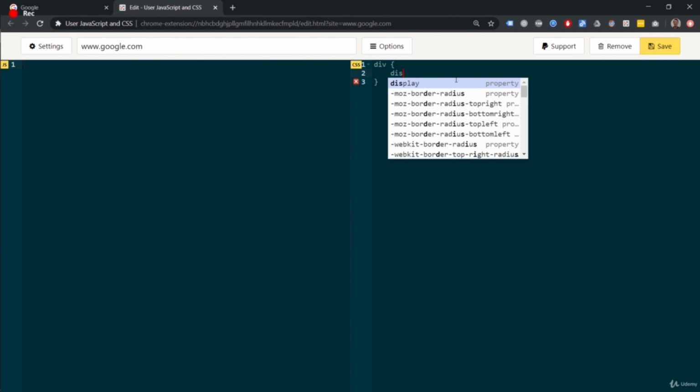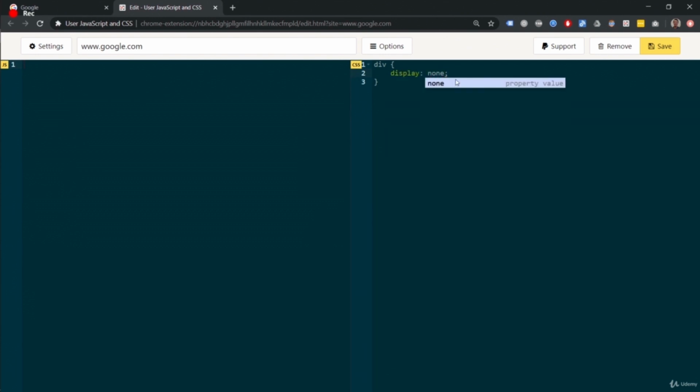So if we just add similar code to what we added in our previous lesson, which was div, open bracket, close bracket. Oh, it automatically added the close bracket. That's cool. Then we do display: none. That should delete everything on the page.